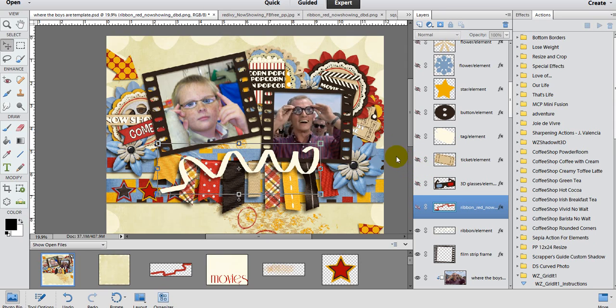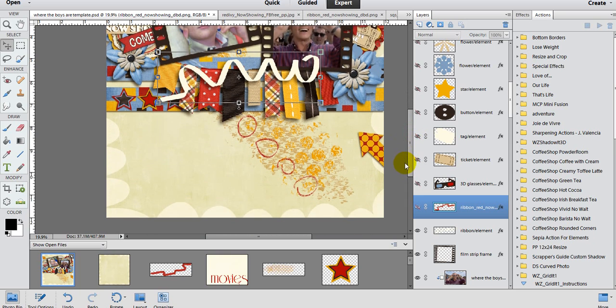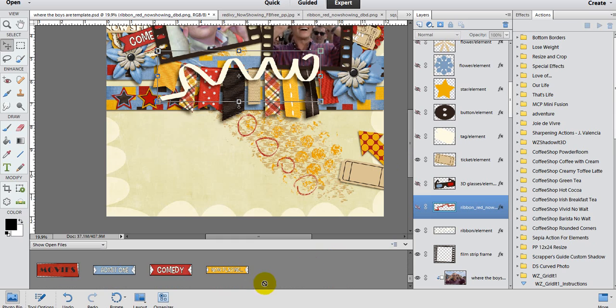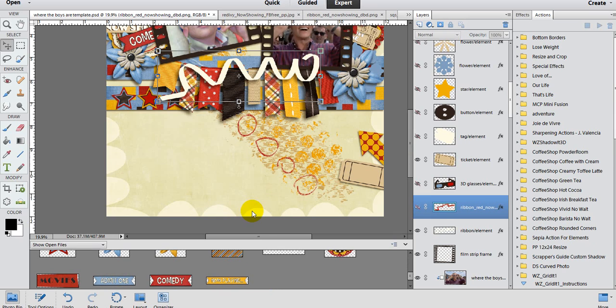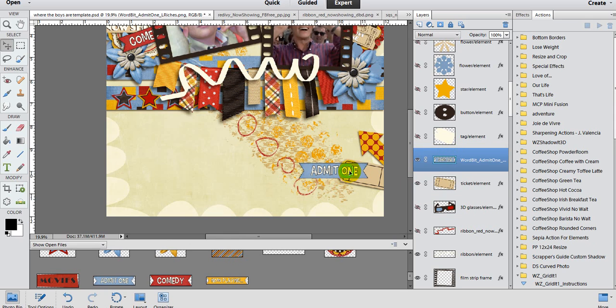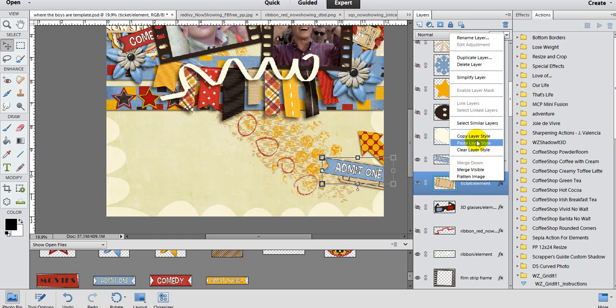Let's see where I'm at. Down here, we've got this kit. Instead of putting that, I'm going to add this Admit 1 element. Let's go ahead and tilt it, and copy and paste.